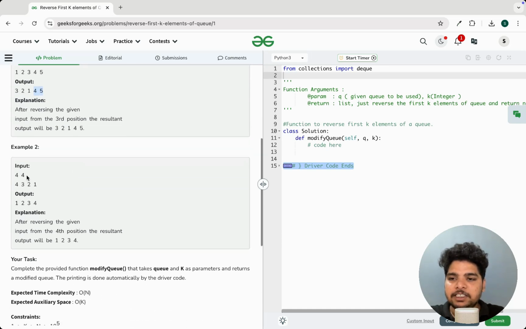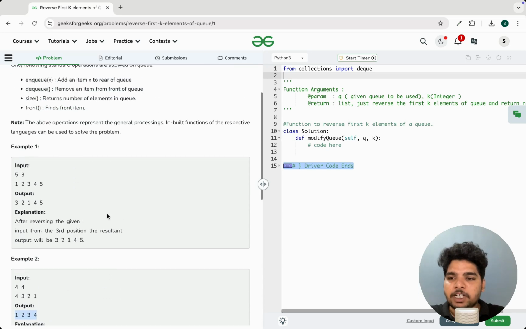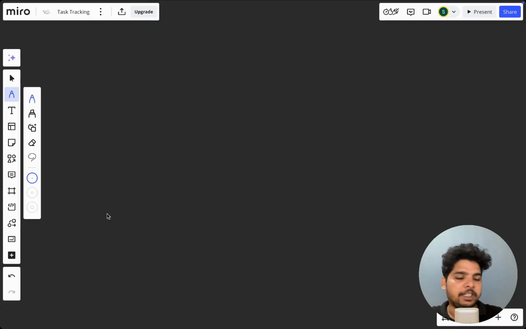Now let's take another example. Let's take k equals 4. So what will happen? We have to reverse the order of 4 elements, right? So what will be the order? It will be completely reversed. Now how to do that? So let's understand.